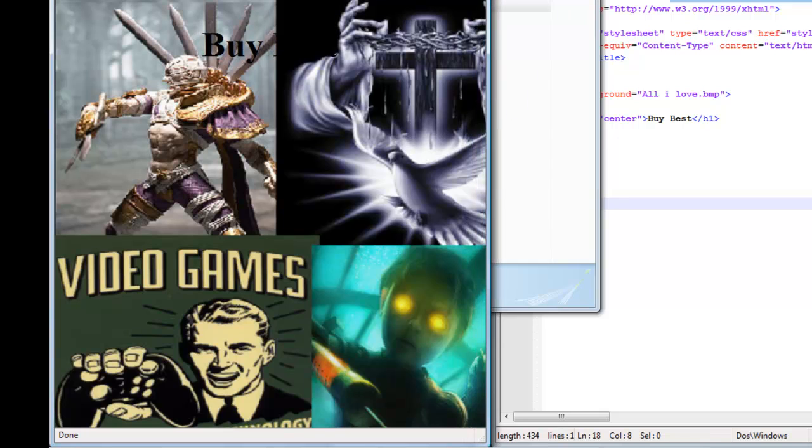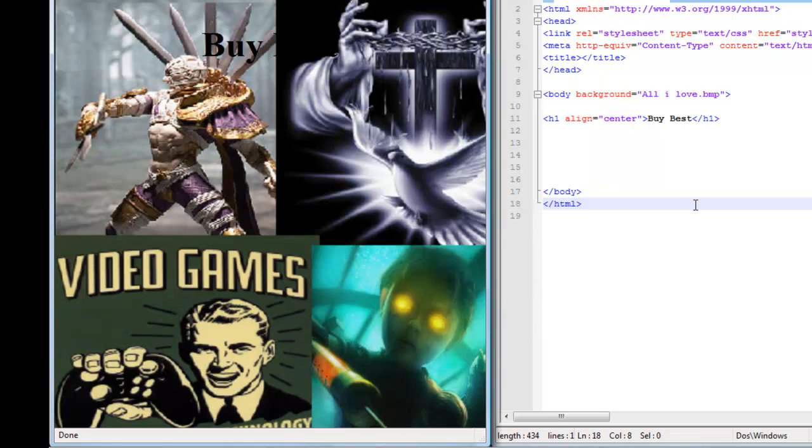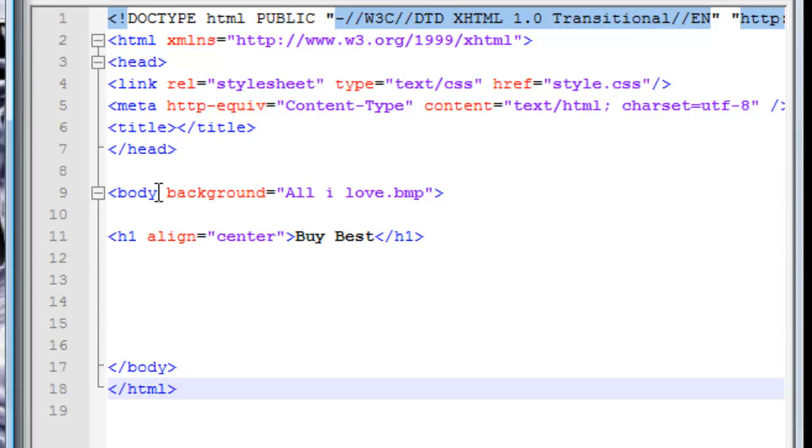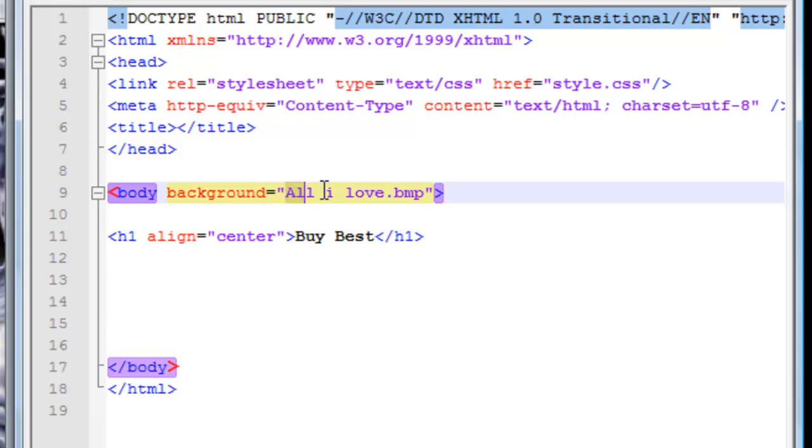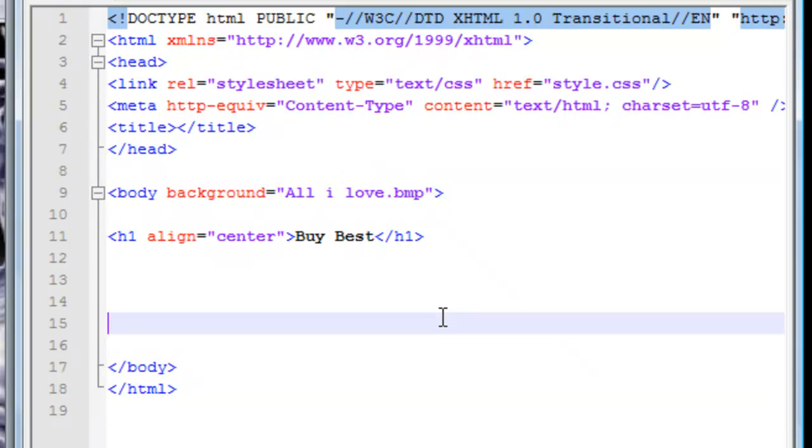So that's how to add a basic background image. What you do, you go in the body tag, you type in background equals quotation, in between those 2 quotations you type in the name of your file or your picture, and you put dot and whatever your file type is, you know, .bmp, .jpg, stuff like that. And so we got that.